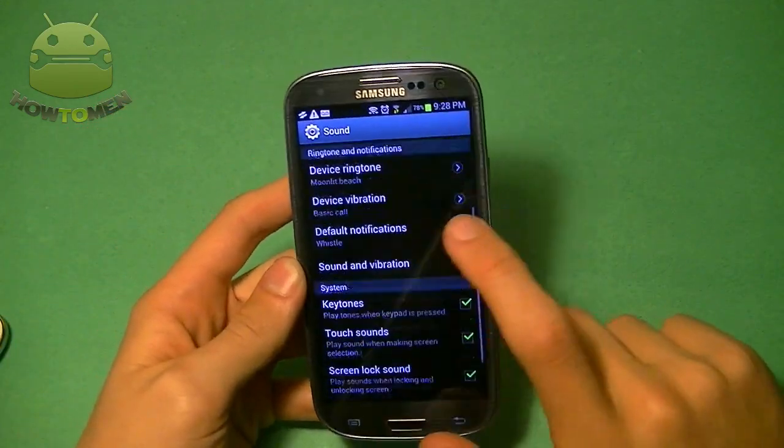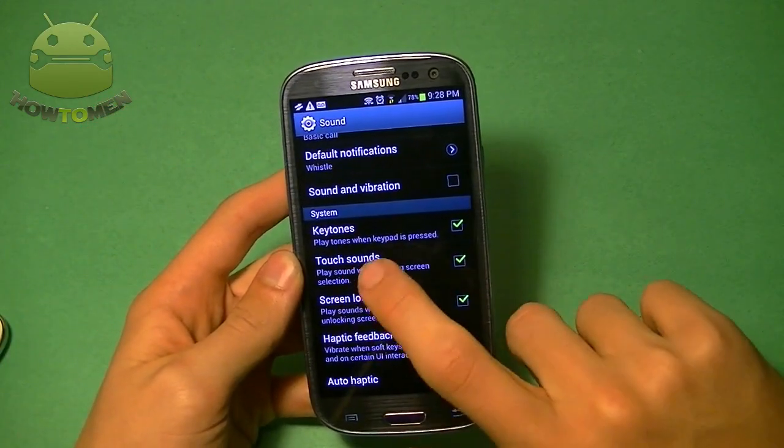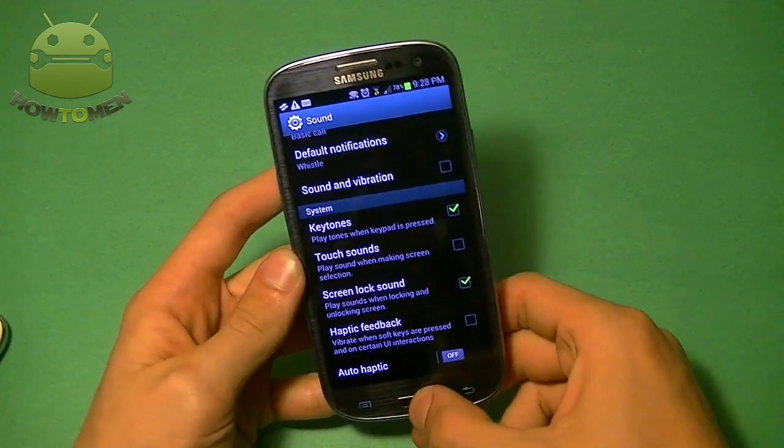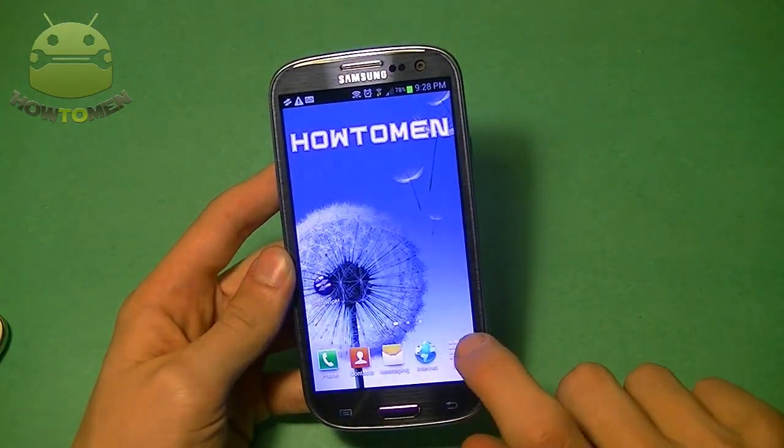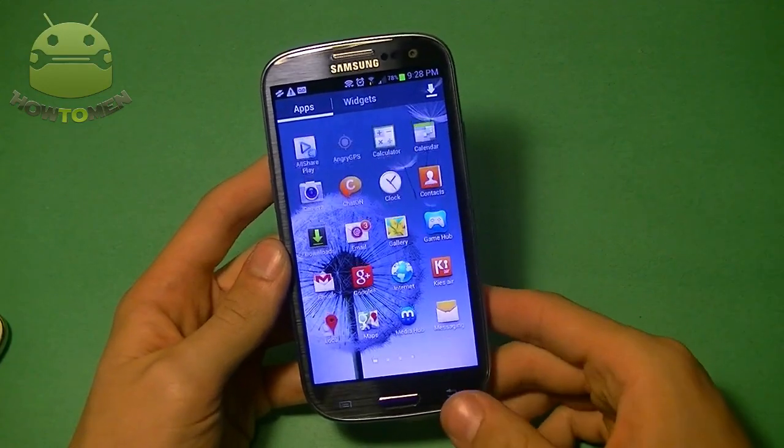And if you just want to turn it off, simply go down here to touch sounds and disable that, and literally it'll disable all the sounds. The little water droplet will just be silent.